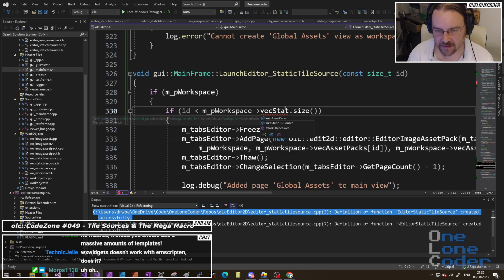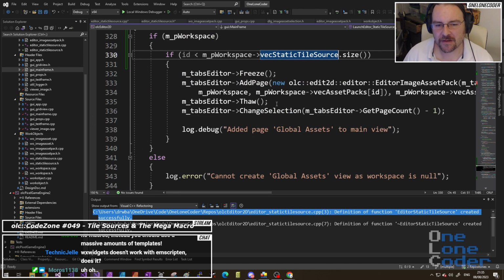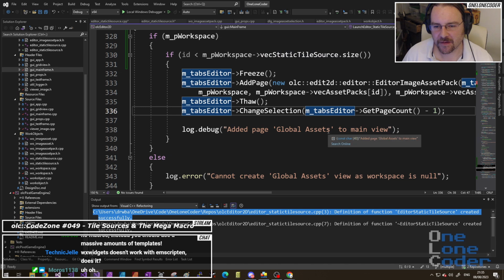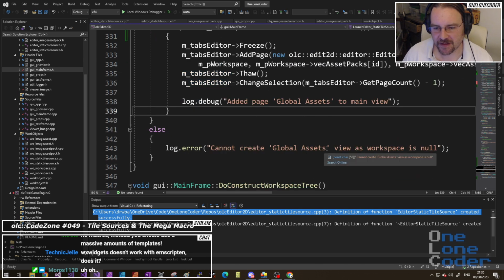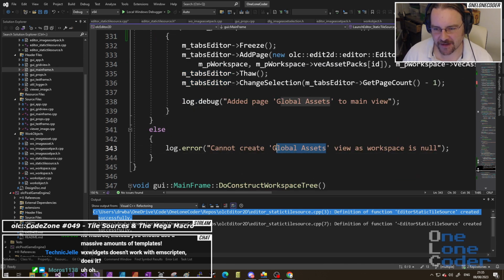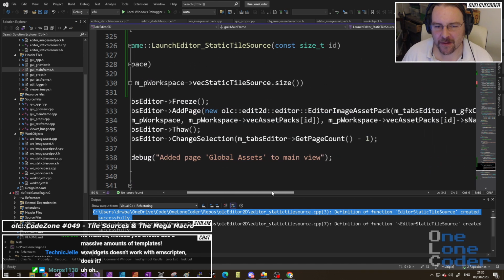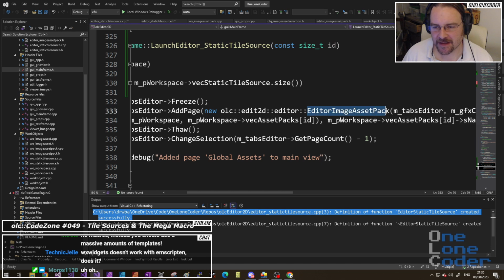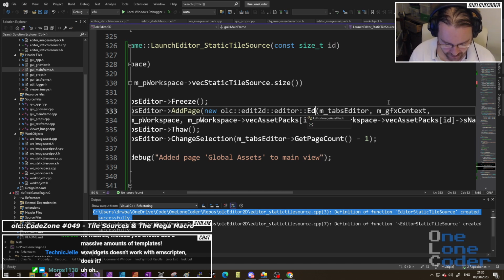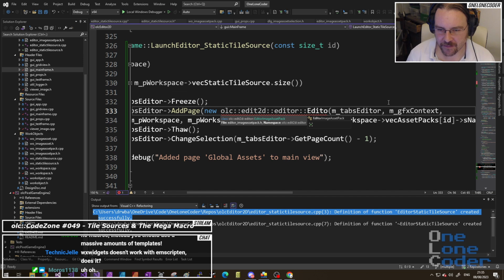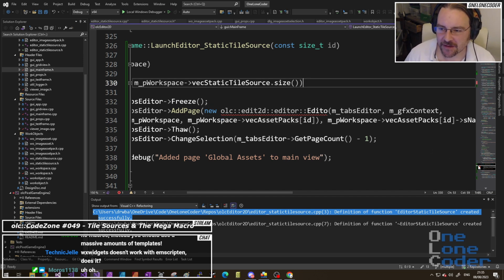So that's now vec static tile source, and keep these debug things. So yeah, everything kind of changed. Cannot create. Yeah, I don't know. We'll worry about that in a minute. OLC edit 2D editor is now editor. Oh, no, I've not included that. I've not included that, have I?